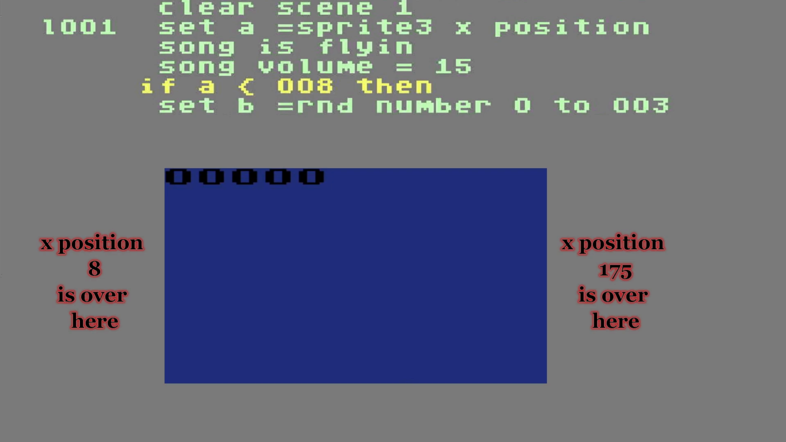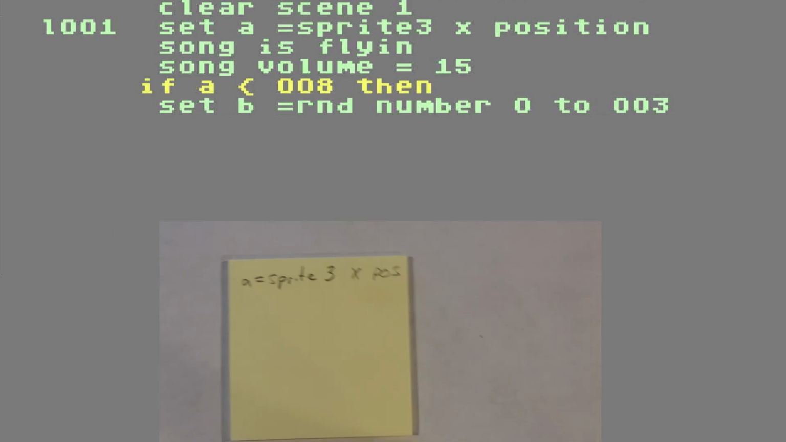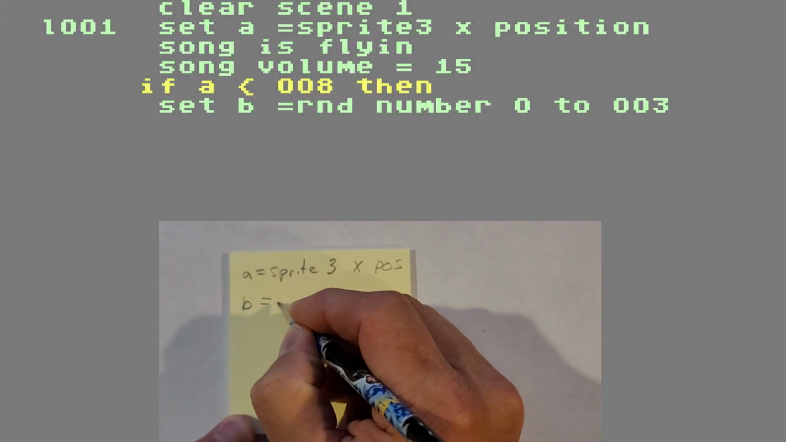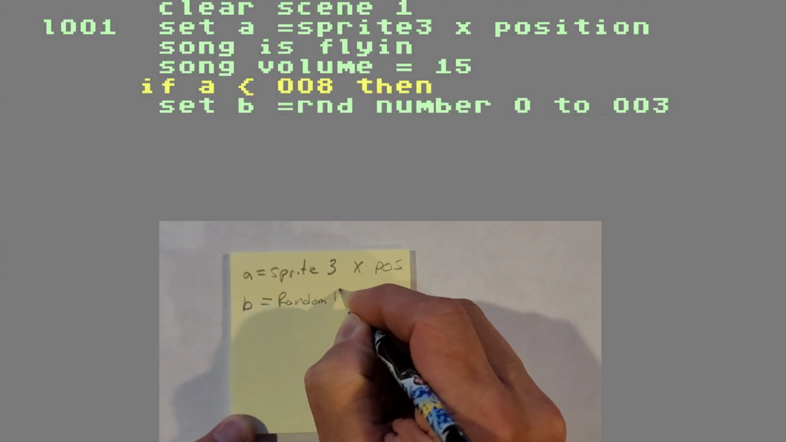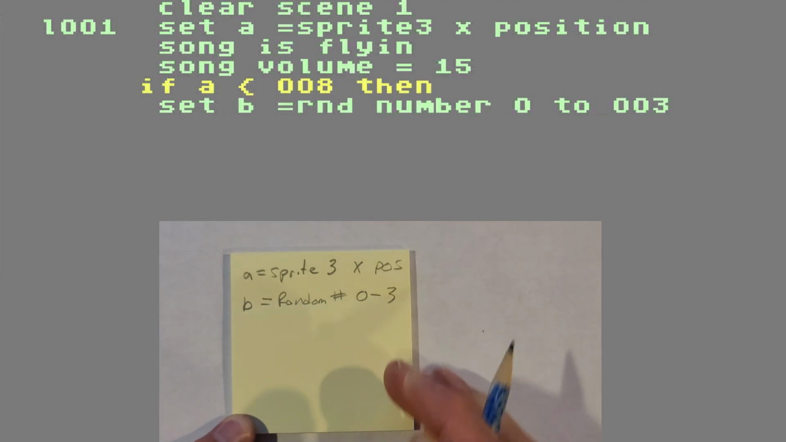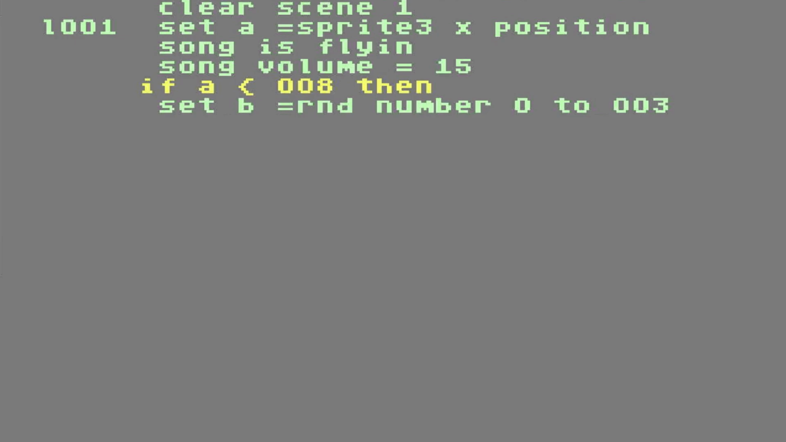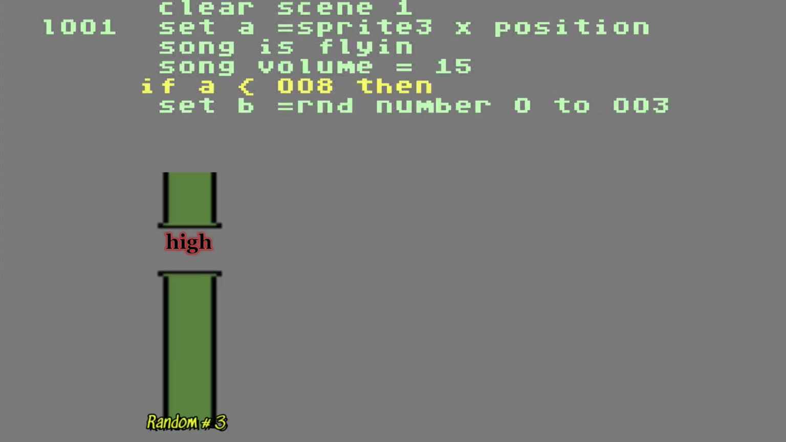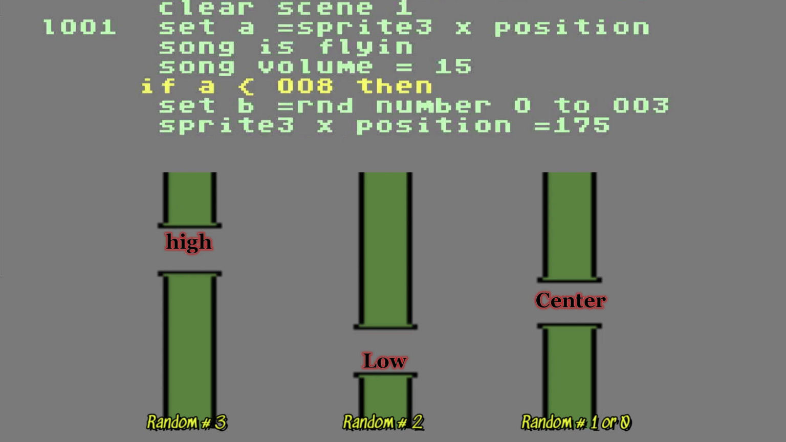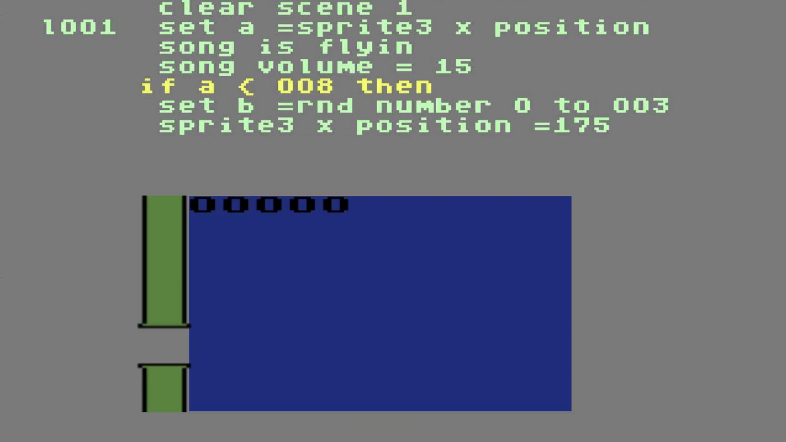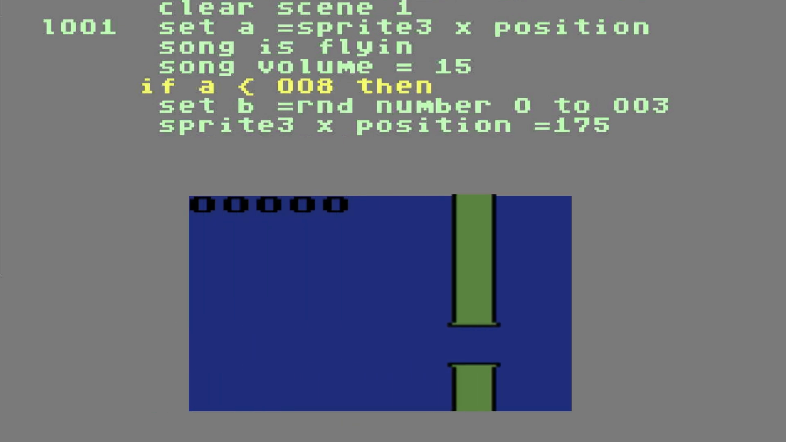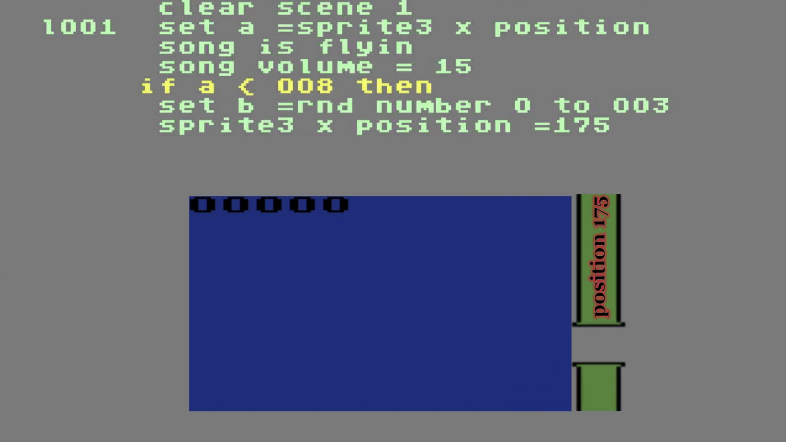The first thing we're going to do is set another variable, so write this down. We're going to have set B, which is our second variable, to a random number between 0 and 3. Well, why are you going to do that? Well, we need a random number to generate random pipes. That way, not all the pipes are going to be in the same spot. Some might be high, some might be low. We're also going to take Sprite 3 in this line and move the X position all the way to 175, just beyond the border. That way, it keeps coming back at you.